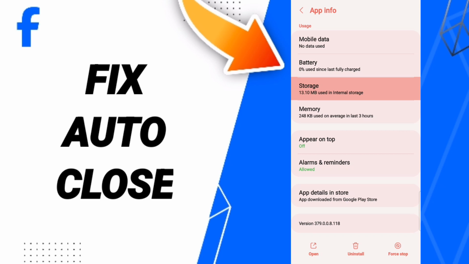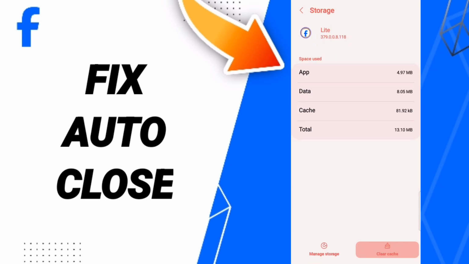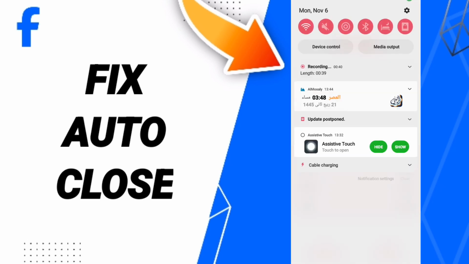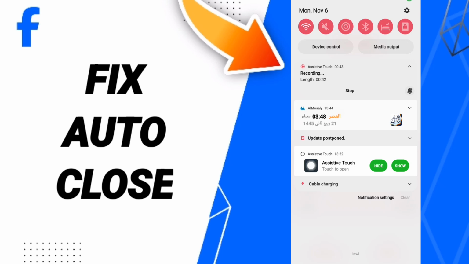Here we'll enter to the window of storage. Then we click clear cache. And in the end you can turn off your phone. You can wait a moment to turn on your phone again to fix that problem you have on Facebook Lite.